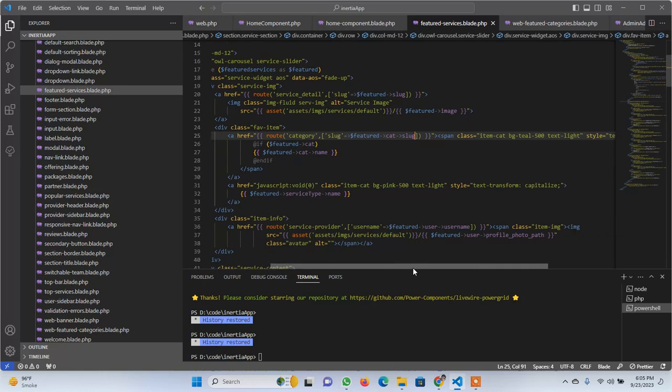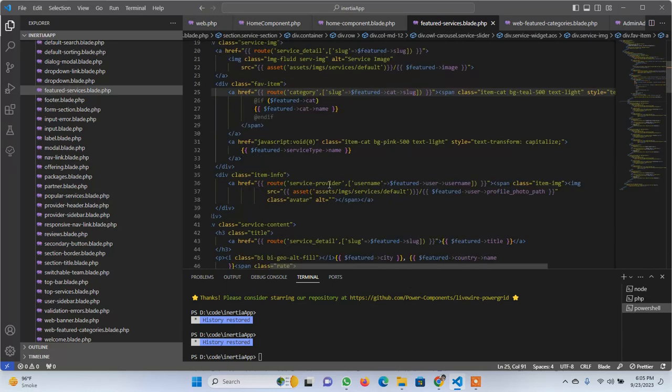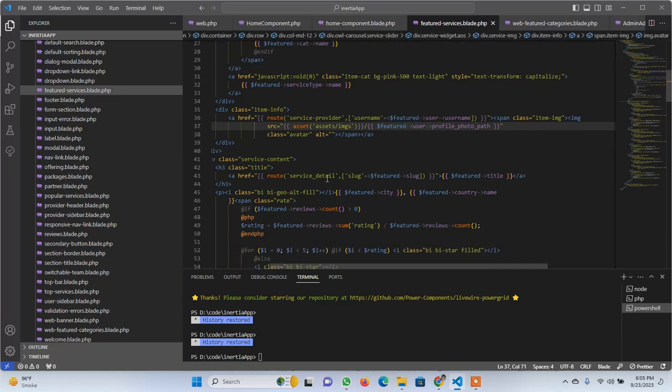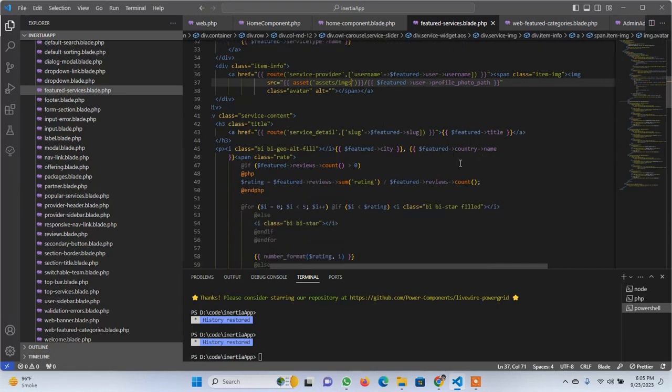Here we are showing the service type. Here is the service provider username. Here we are showing the default image as well. We do not have to show default service images here; we have to show only the user profile rather than the service image. Here is the slug, here is the city, here is the country name, here is the reviews count.